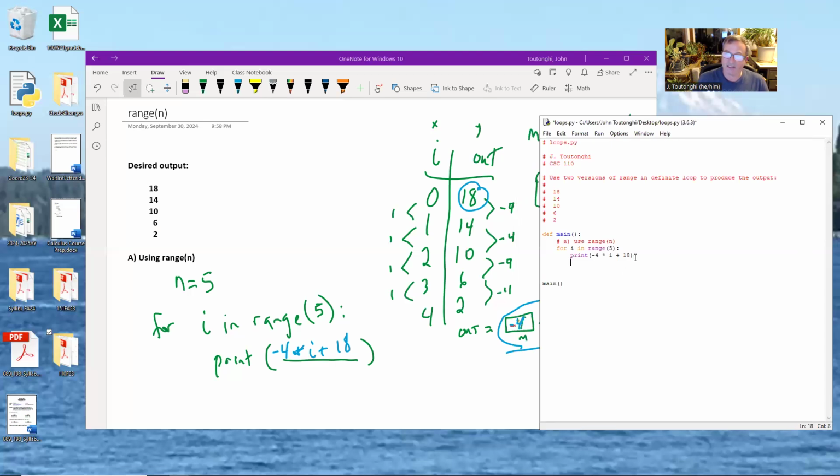I'm going to go ahead and set up here for part B. We're going to use range, but now we're going to have a start, a stop, and an increment, how much we're going to go by. So I'm going to go back to this other thing over here.